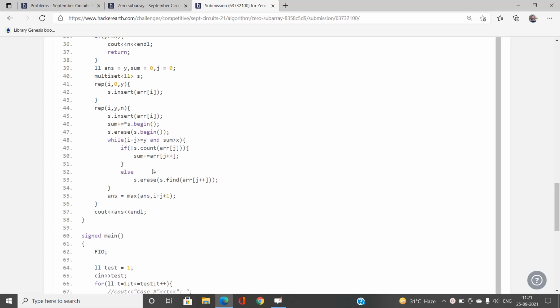If that element is not present in this multiset, it means that it is being included in our sum, so we need to decrement it because I'm going to erase that entry also. That's why I'm checking whether array of j is not present in the multiset. And if it is present in the multiset, it means that value is not included in the sum, so we will erase that entry from the multiset. Each time I also increment j.